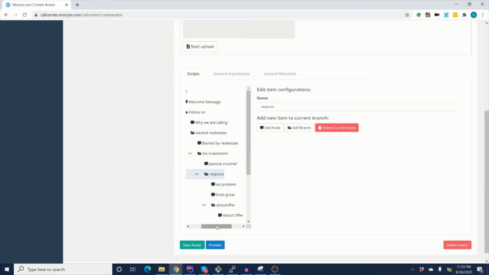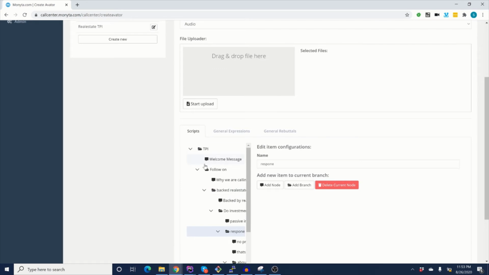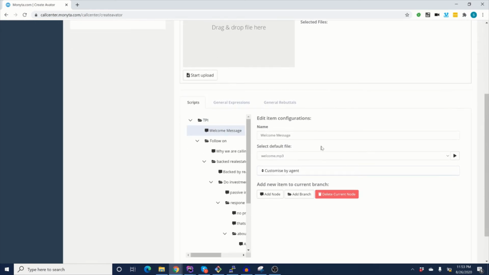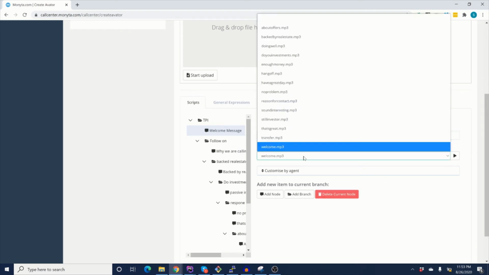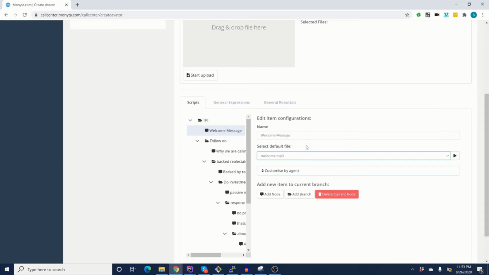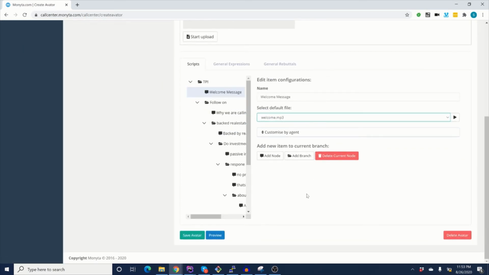So a little bit about the editor itself. Our branches have a name. Our nodes are structured as follows: it has a name, some kind of meaningful name. We have a library of MP3s that we're using, so you can upload your MP3s at any time. And we have the ability to add a new node, so creating another option, or adding a branch, which will extend out the branches.